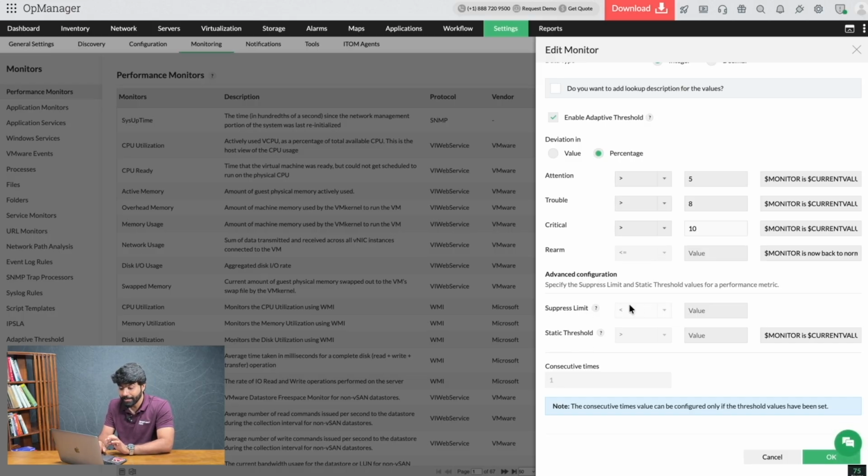A suppress limit allows you to set a value below which alerts are automatically ignored. This is useful for preventing unnecessary alarms during minor fluctuations. On the other hand, static limits act as a hard cap. If you set a static limit at 95%, OpManager will always trigger a critical alert if that value is reached, regardless of what the AI calculated baseline is.